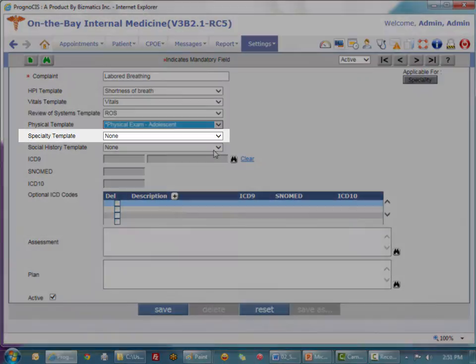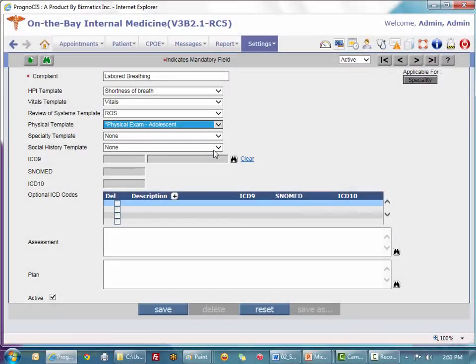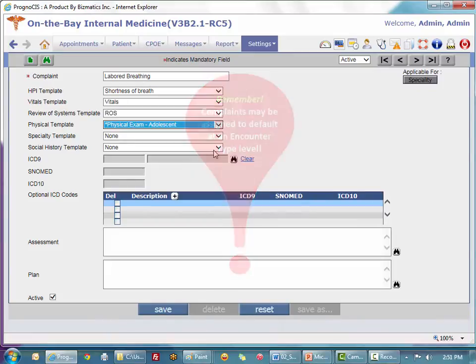Now, with regards to my specialty template, something unique about the specialty template is you can also default these at the encounter type. And again, that is something that was covered in a separate video for encounter type setup. So you have 2 places where you can decide how you want your specialties to default, whether it's going to be relevant to the overall encounter or to the overall complaint. And incidentally, this complaint itself that I'm creating right now can also be defined as a default at the encounter type level.